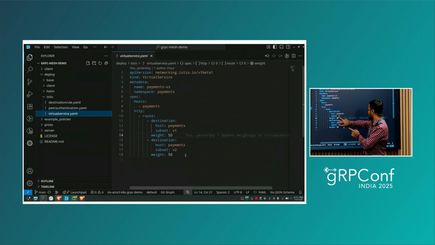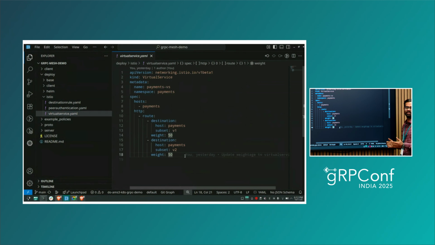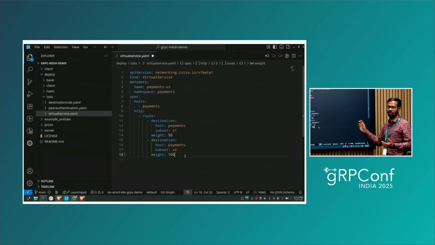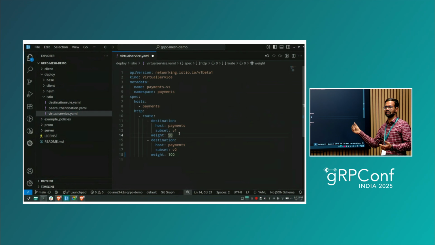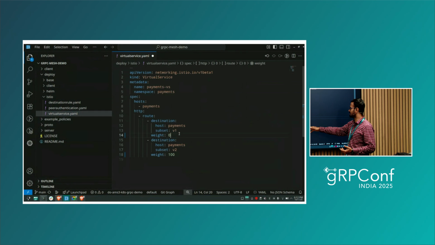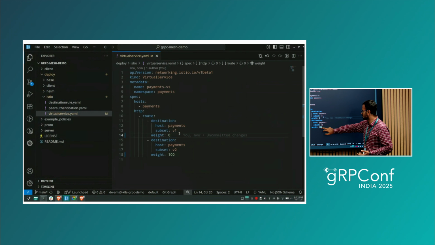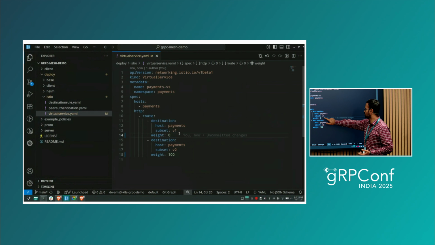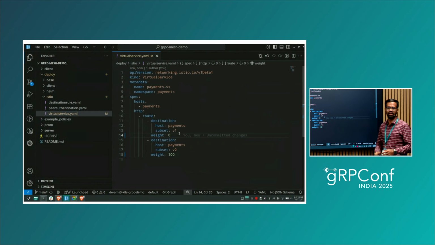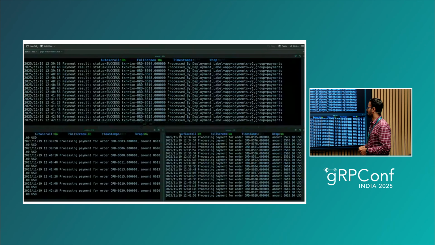Currently we have given an equal weightage. Now let us change it, we can also change this weightage. This is actually a canary deployment, where we switch the traffic with this weightage itself. Now he has made all the weight go to V2, the new service. The older service will not get any request.